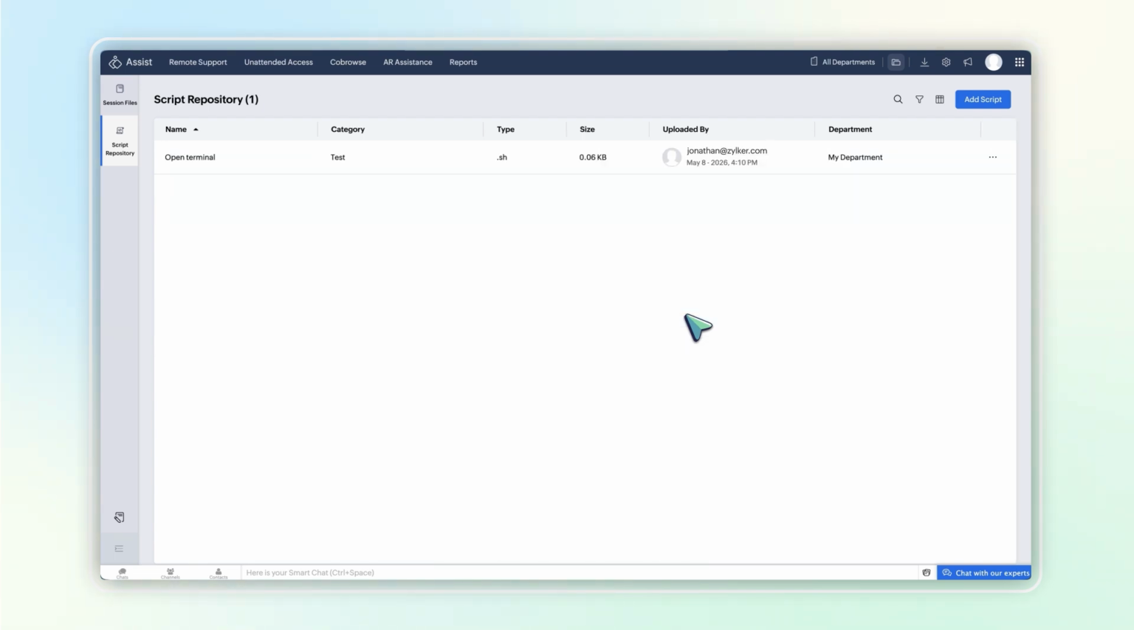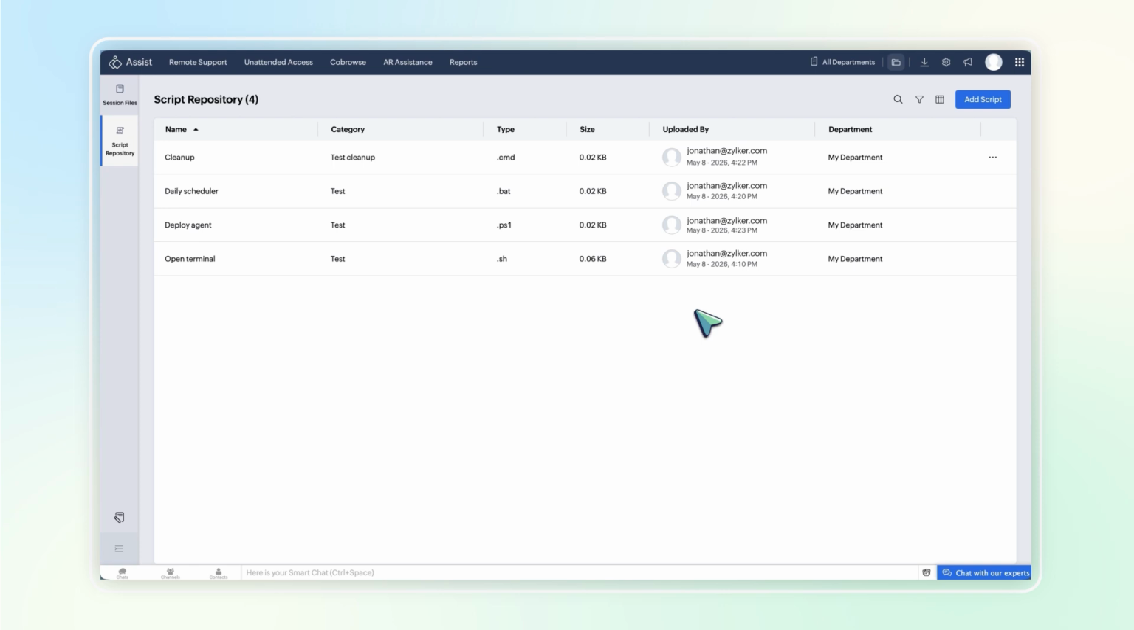Managing scripts is super straightforward. Next to any script, click the three-dot menu to Edit, where you can update the script details anytime. Download to save a local copy to your device, and Delete to remove scripts you no longer need. Everything you need right at your fingertips.